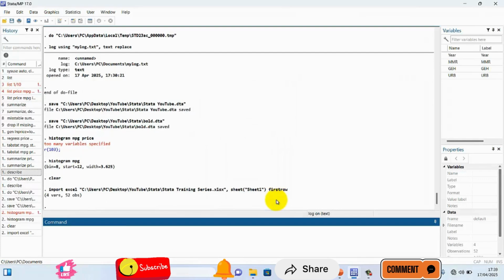Now you have successfully imported your data into Stata, and if you check the variable field, you see that we now have three variables here: MMR, GAEH and URP. You understand?